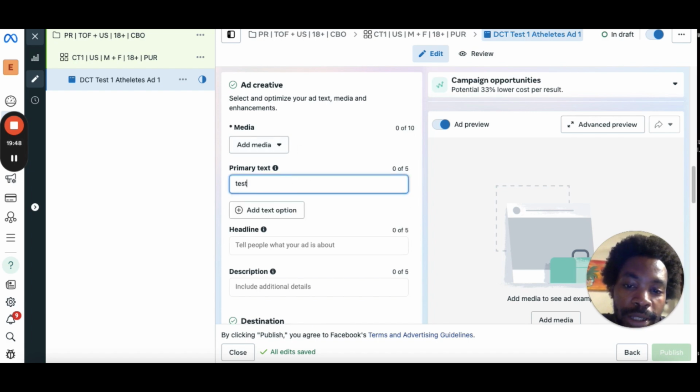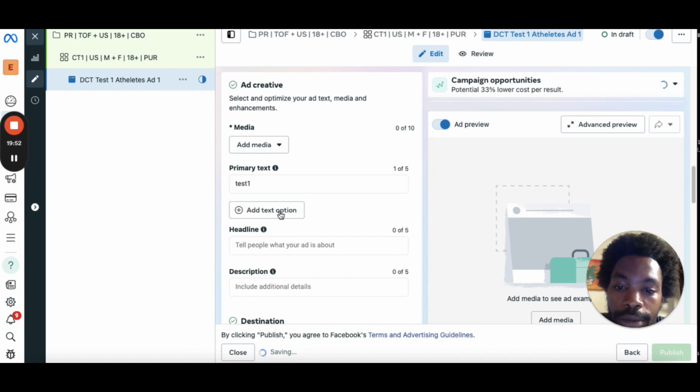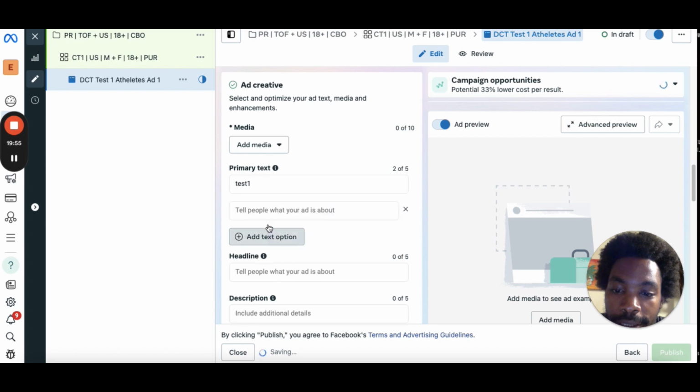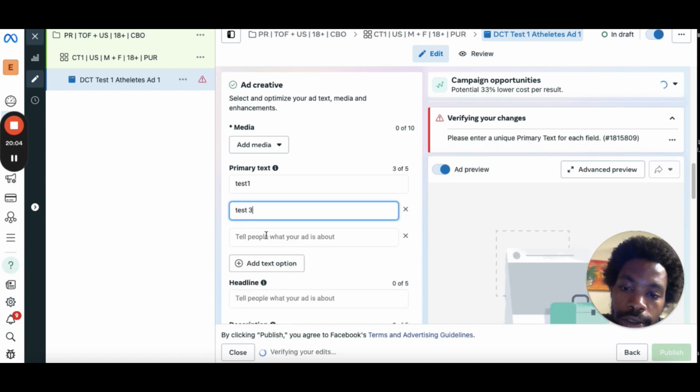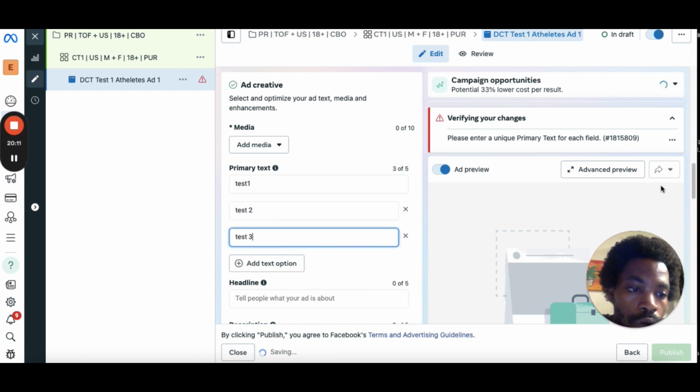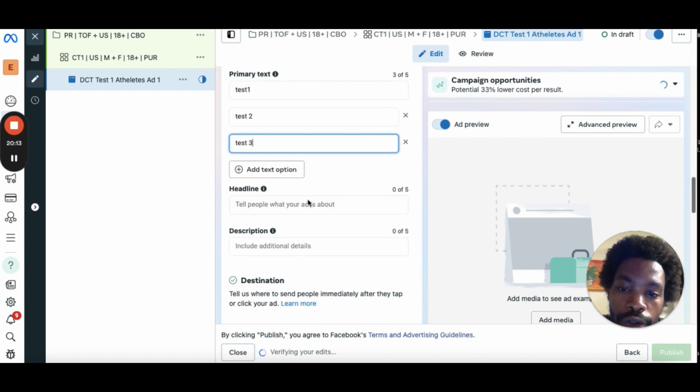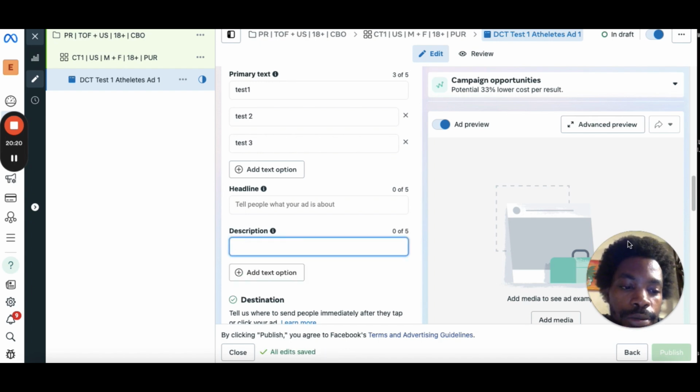So add that in here, and then you just add your primary text. This should be your caption, and you can do 5 of them. So I would just do 5 different primary texts. So this could be test 2, test 3, and so on and so forth, right? You can go all the way up to 5, and then scroll down, do the same thing here, come up with your headline, and do 5 of those there.